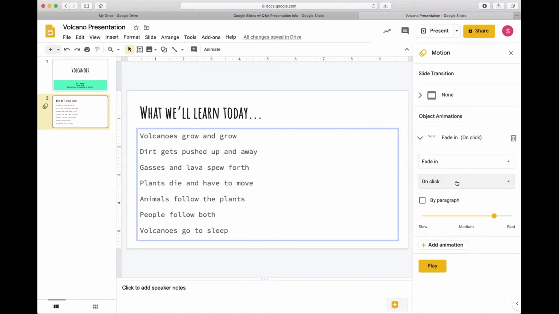Now, the one thing that is not offered up by default is this right here, by paragraph. Even though these are short and sweet, because I hit enter to go to the next one, each of them is a short paragraph. I want this to come in by paragraph so that when I click, each of these fades in one by one with each click. If I don't check that box, all of this text will come in at once, which totally defeats the purpose of having that text come in bullet by bullet. So I want that checked.